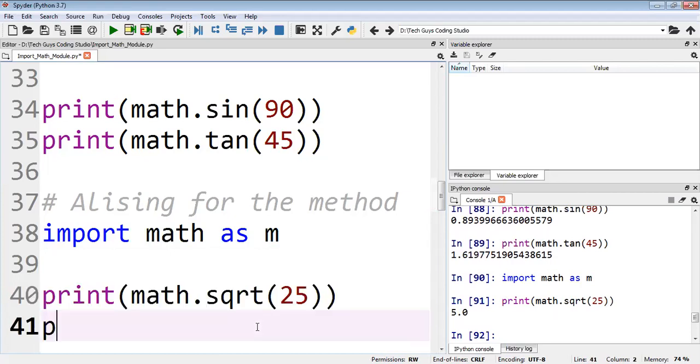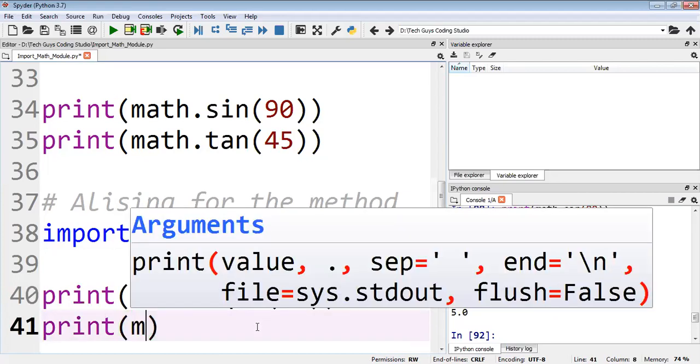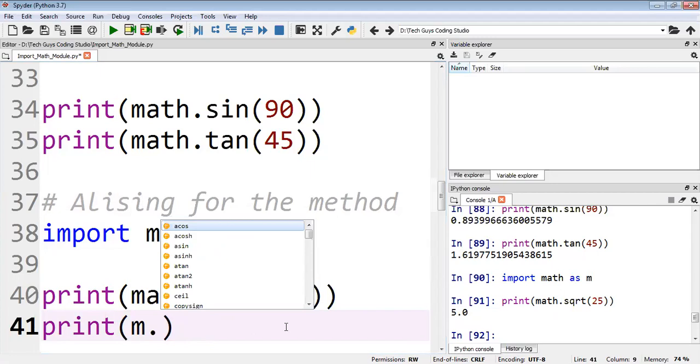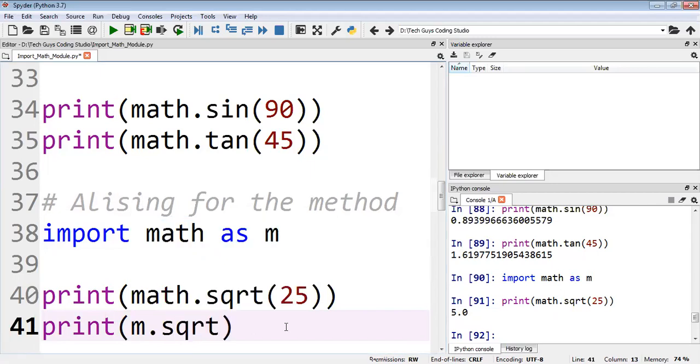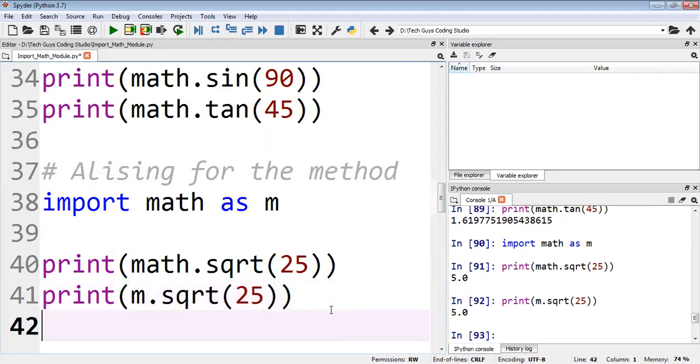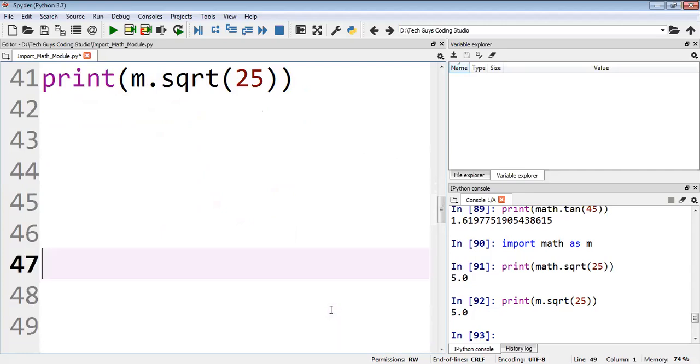Now if I want to print, now I'll write m dot sqrt. See, here you can understand: as soon as I write m dot, the list comes up, which means it's correctly written. Then I put 25, select it and run. See, we get 5, the same value. That means we can alias the name for any method. Aliasing is possible for methods.